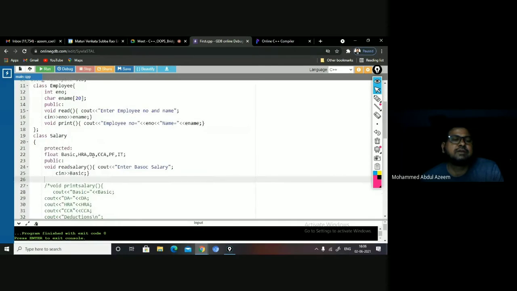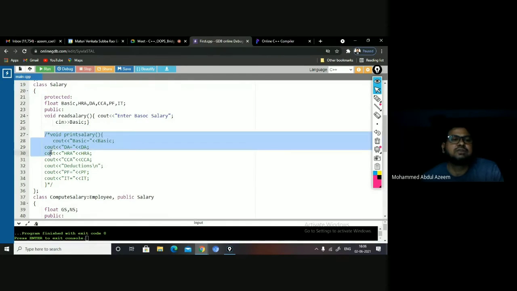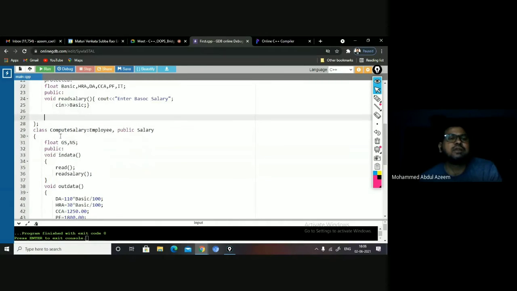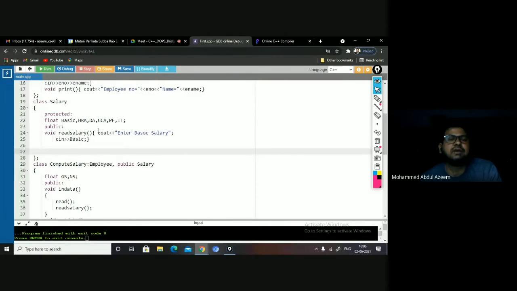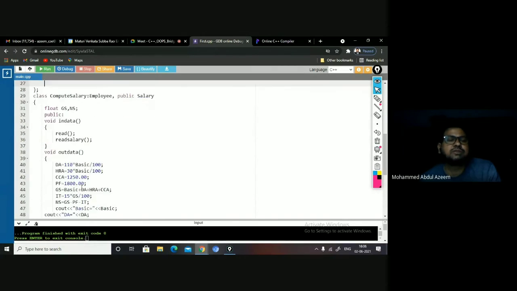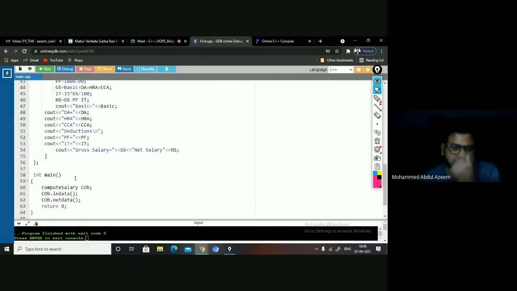What I have done is, in salary I have just taken the ingredients and read only the basic salary. All of this I am doing in the compute salary class only, right? In compute salary, when I have inherited the salary class publicly, these protected members have remained protected here. So I am directly accessing those members here, computing their values and then printing all the details in the outData function itself, right? Got it? Is it clear to all of you?